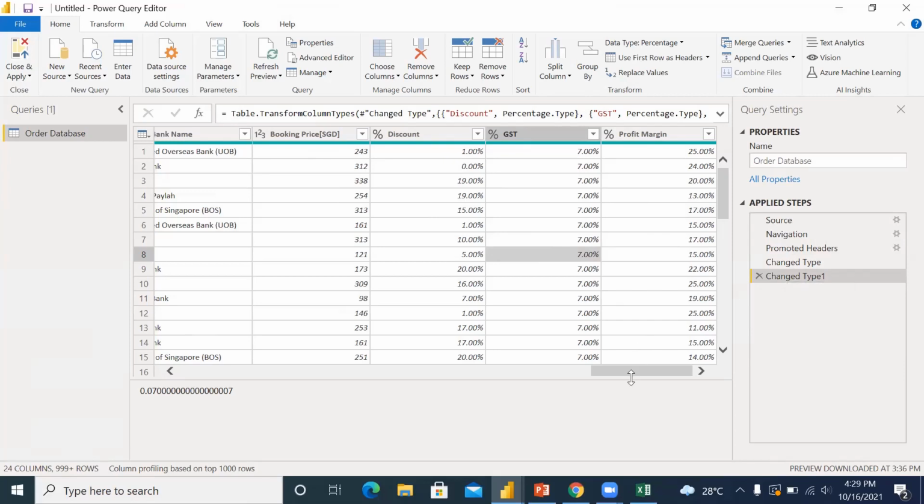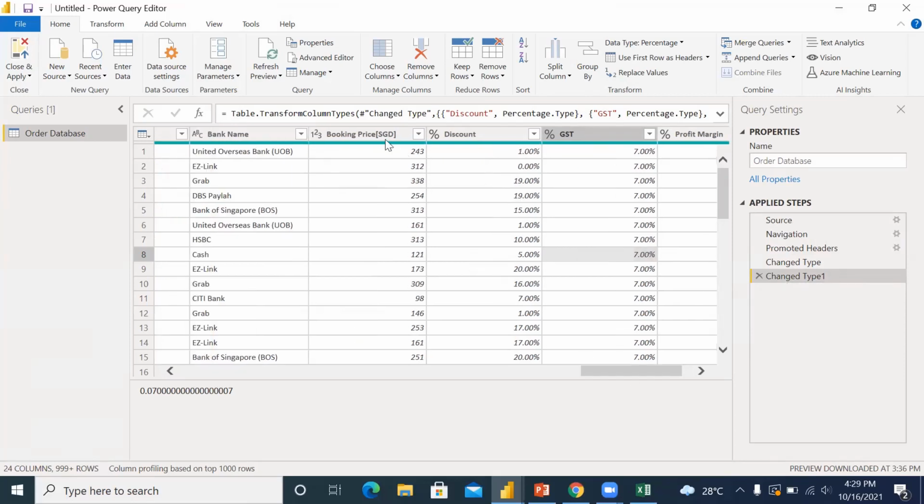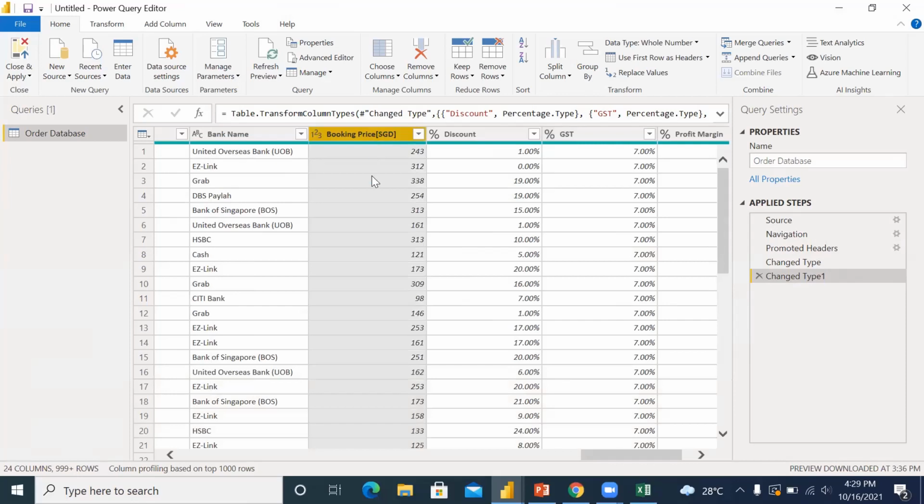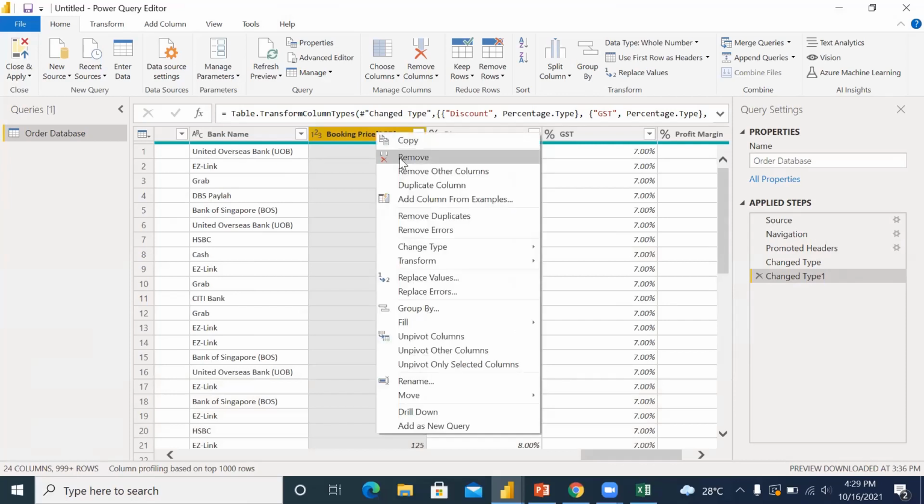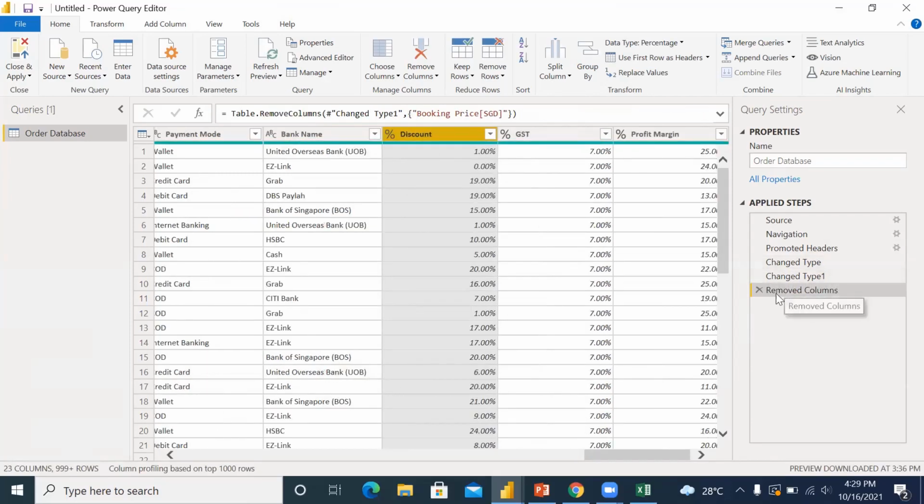So let's try an example here. Let's assume that we want to remove this column. I can just select this column, right click and pick remove. Now watch this, look at the last step here. The last step here is change type 1. When I pick remove column, you see that another step has been recorded, removed columns. So it's saying that I removed columns.